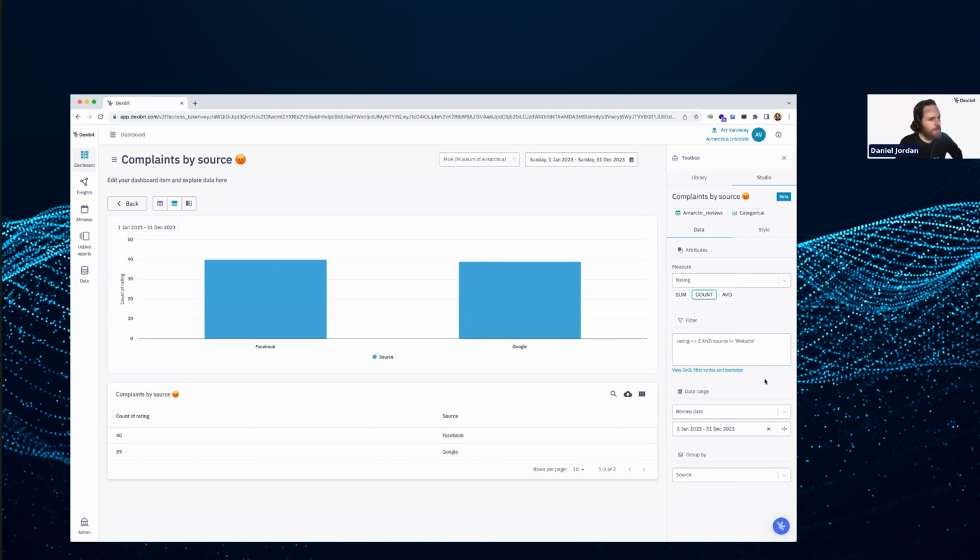But I'll show you another way of writing this, because this could be useful where you've got maybe 20 categories of product, for instance, that you want to filter. We can also use in, and then we can write a list of items that we want to include. So here we're going to include Facebook and Google.